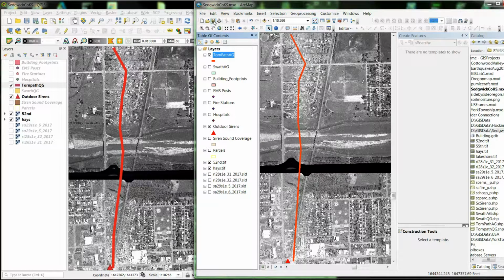I want to save this project because the next video we're going to come back. We're going to start from where we left off, and we're going to do some more analysis using QGIS 3.4 and ArcMap 10.7. So come back for part 2.